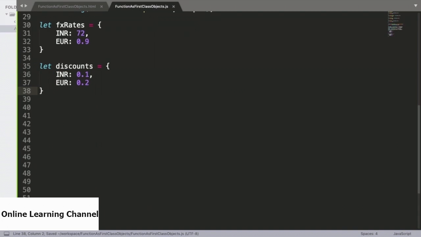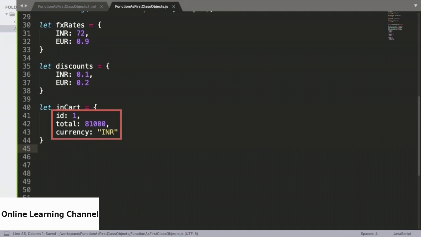Which now brings us to the shopping cart of one of the customers of this company. Let's just say this is a customer from India. So we have this Indian cart, which has an ID of 1, and the total value of the purchased item is 81,000 rupees, which is represented by the total and currency fields of this object.